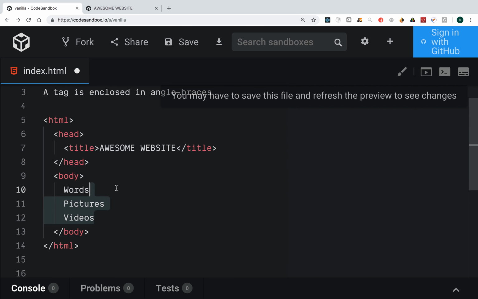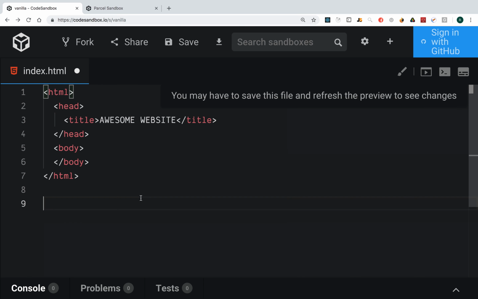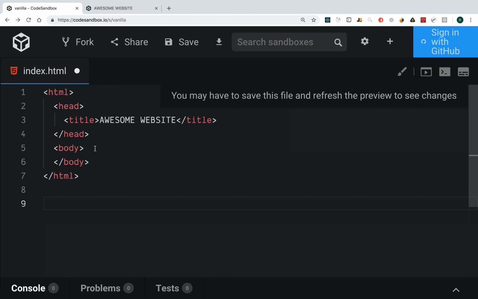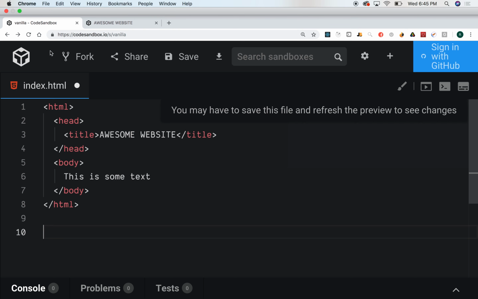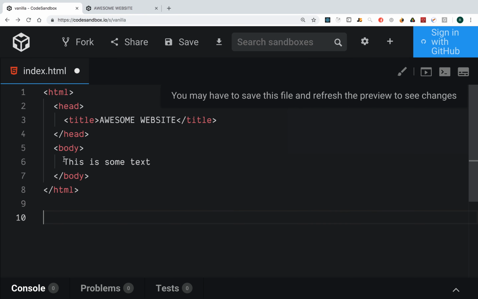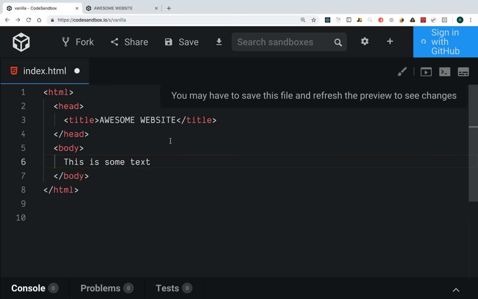Now, I'm going to get rid of everything in the body here. I'm going to remove all this stuff, okay? So now here we have our website. It's completely blank because our body has nothing in it. But if we put something in the body, this is some text, then suddenly it shows up here on our web page. So we have our title like we set in the title tags, and we have some text like we put in the body. Isn't that awesome?